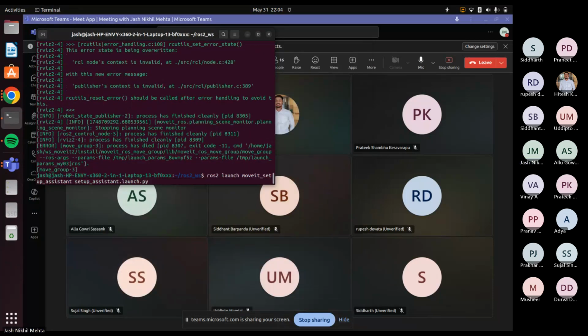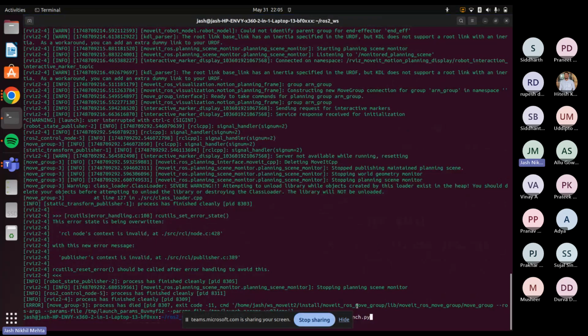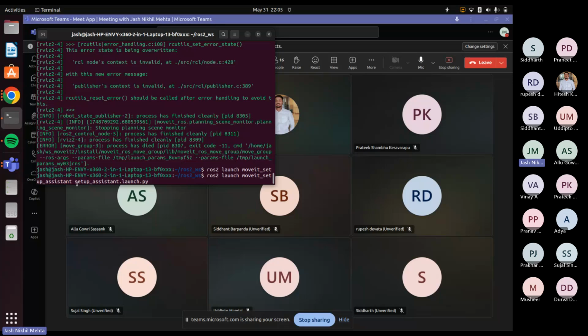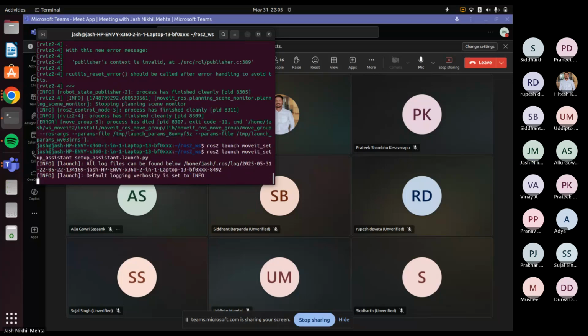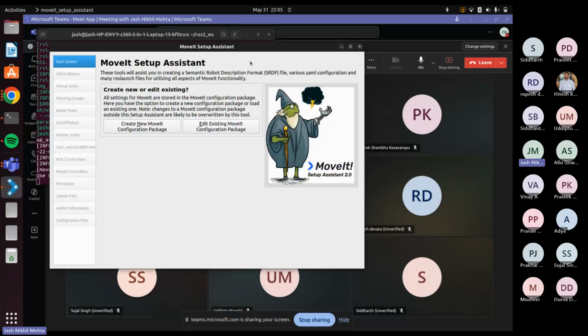Yeah, so this is the command to open the setup assistant. It's ros2 launch moveit_setup_assistant setup_assistant.launch.py. So moveit_setup_assistant is the package, and this is the Python launch file. Then it opens a package like this. This makes your life very easy in inverse kinematics. Instead of programming each and every transformation matrix, this creates the entire configuration for you.